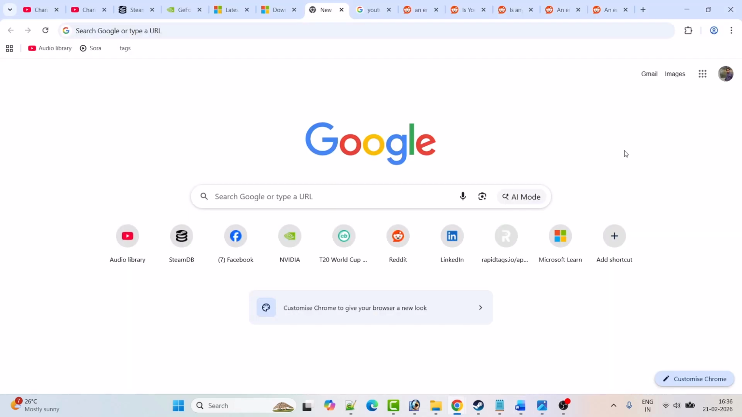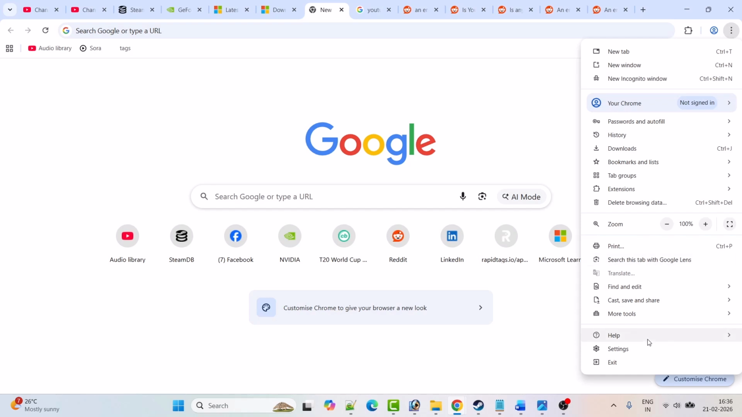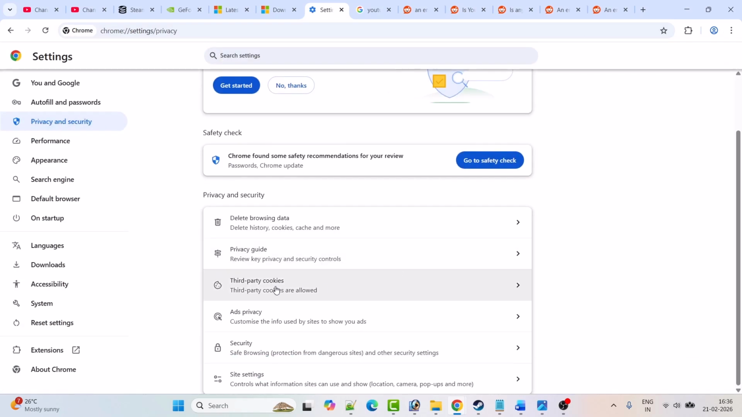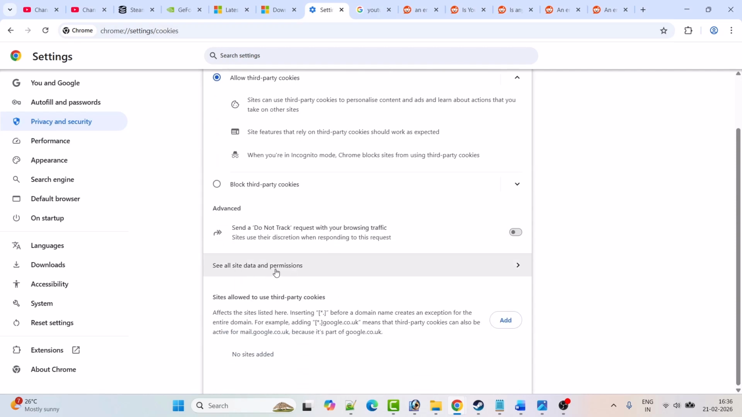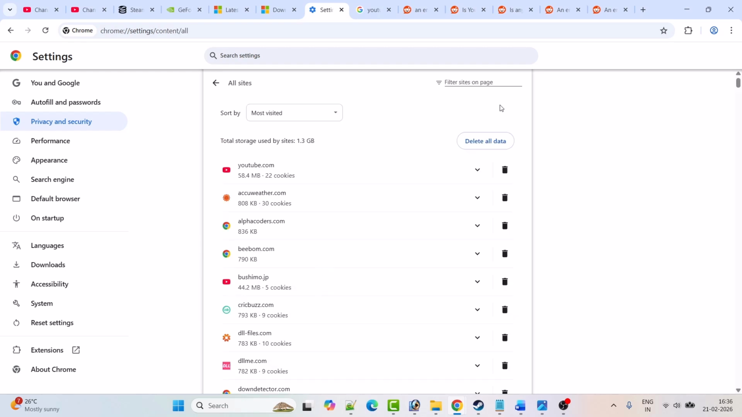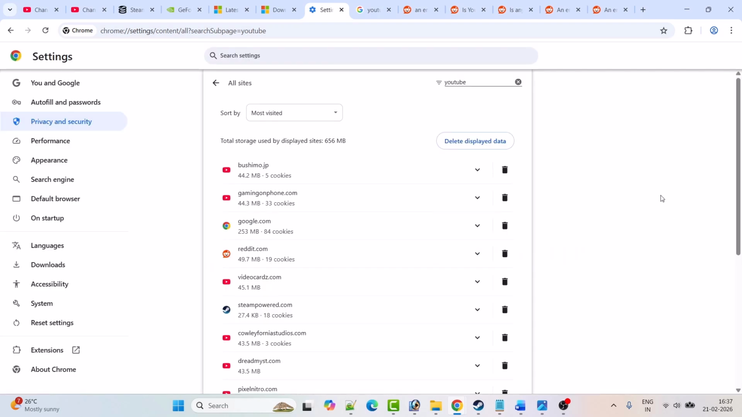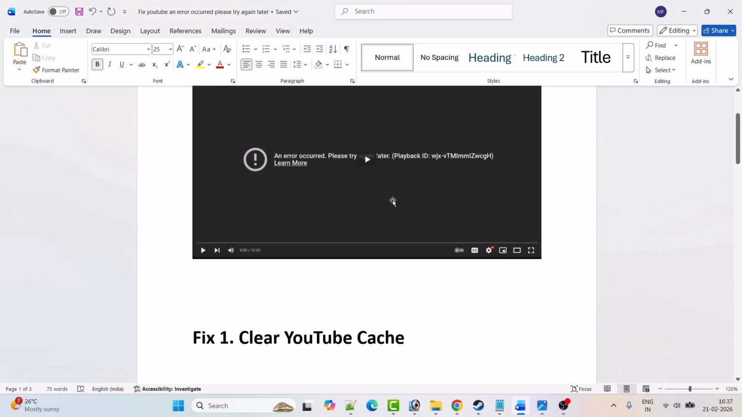So open Google Chrome, click on this three dot and then click on settings, then click on privacy and security, then click on third party cookies. Then click on see all site data and permissions, and then here search for YouTube, and next to youtube.com click on this trash icon and then click on delete. Now you can go ahead and check if your error is fixed or not.